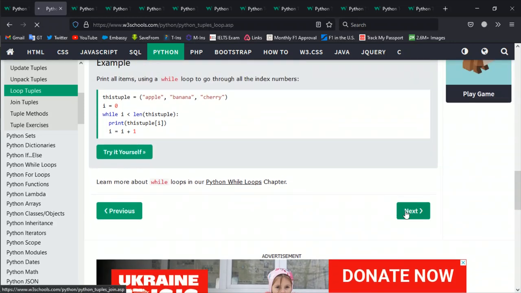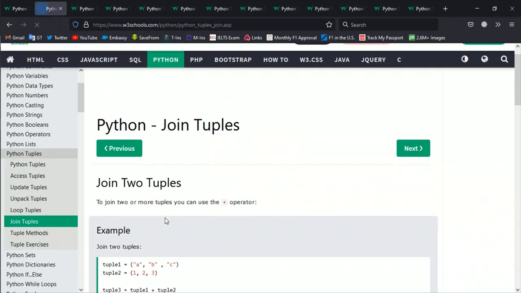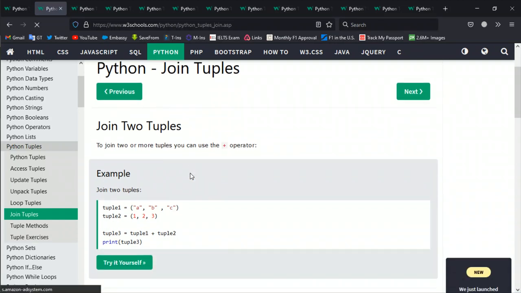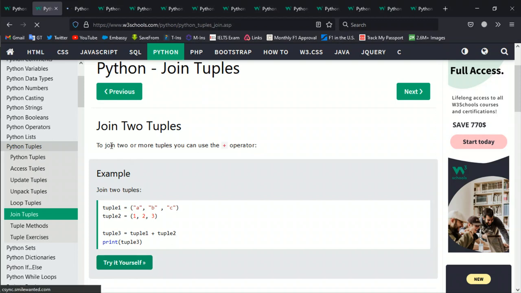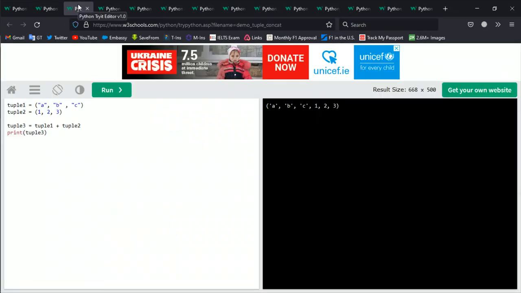Join tuples. Join 2 tuples. This is adding. It will print A, B, C, then 1, 2, 3. Let's see what it says. To join 2 or more tuples, you can use the plus operator. So plus, minus, multiply, or asterisk, divider is called operator, which can operate between 2 items, 2 values.